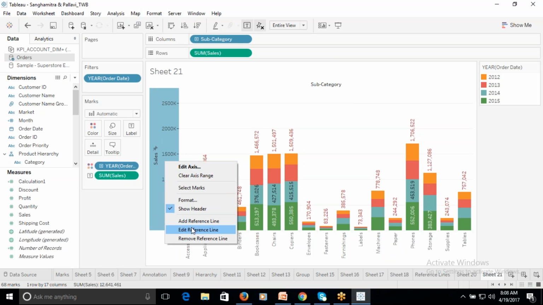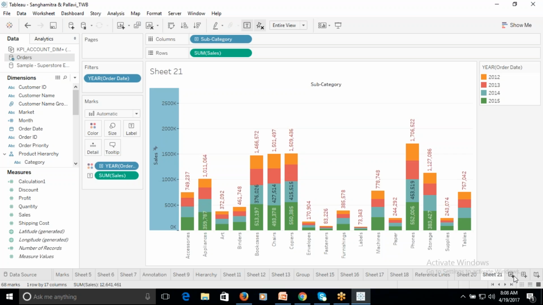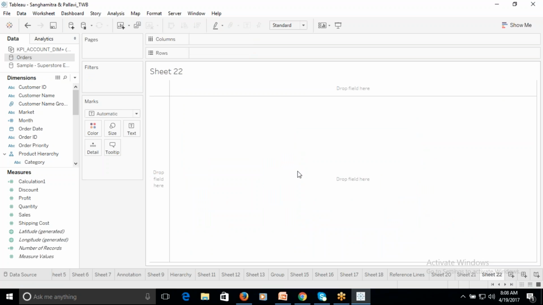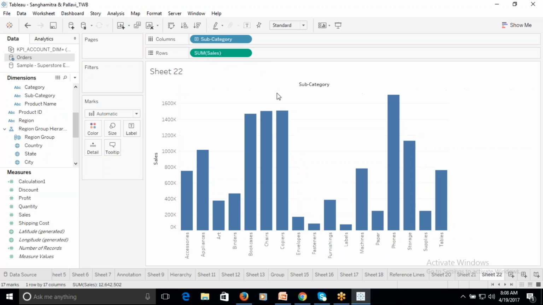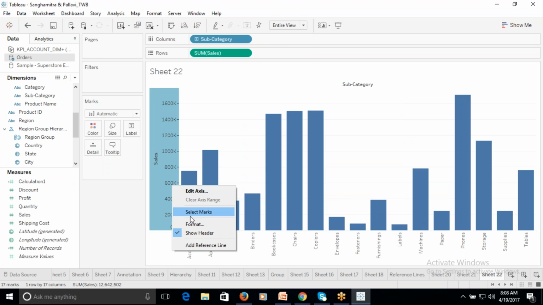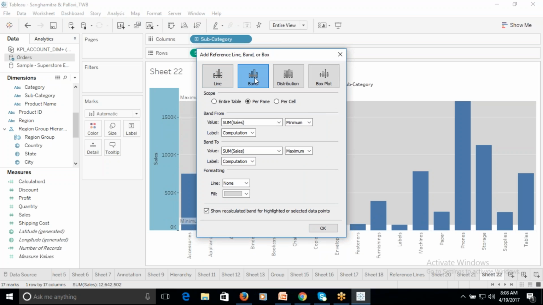Okay. This is about line. In line, we saw entire table, sub per pen and per set. Right? Now we will go to next one. I'm drawing subcategory again. And I'm showing sales value. Entire view. Now go to add reference line. What is band? Select this band.